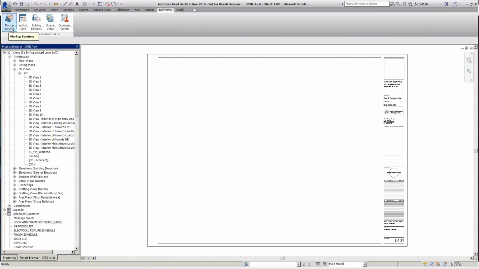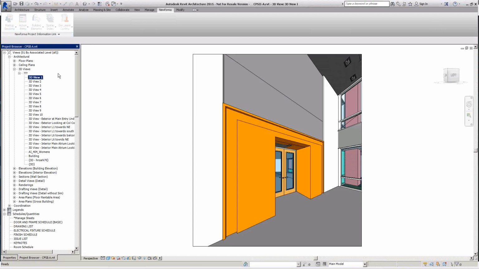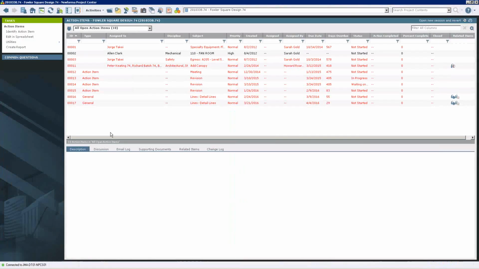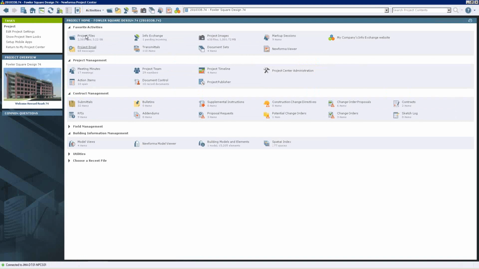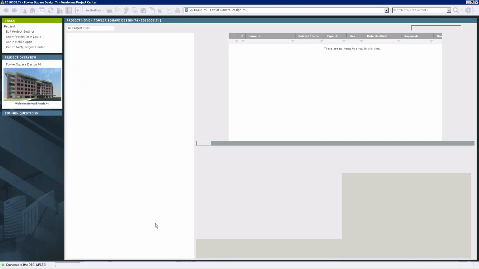Now this other area that I haven't talked about yet is Markup Sessions. This is going to really reflect back to the Newforma viewer. So if I go back into Newforma, I'm just going to try to paint the picture in case you haven't used this feature before. Let's say that I happen to be in my project files.